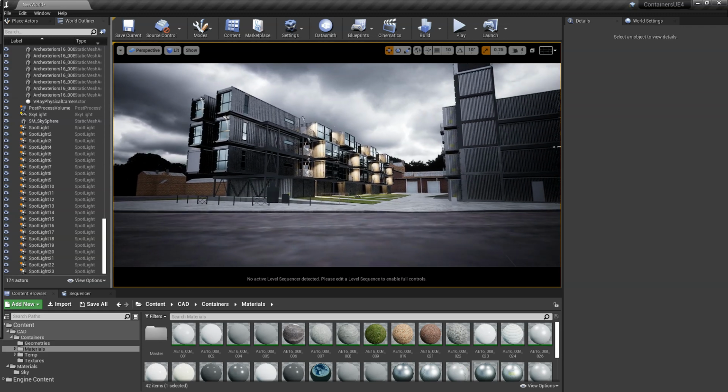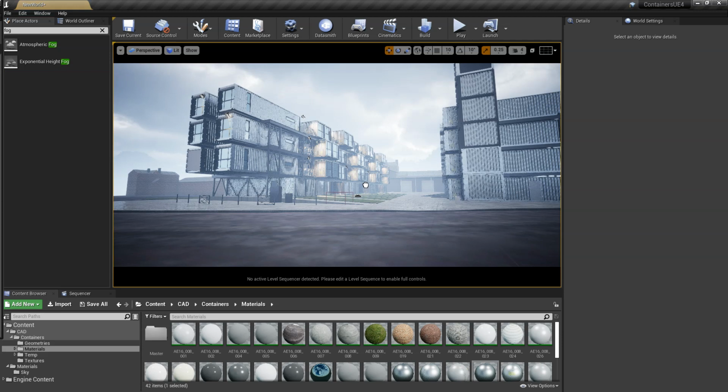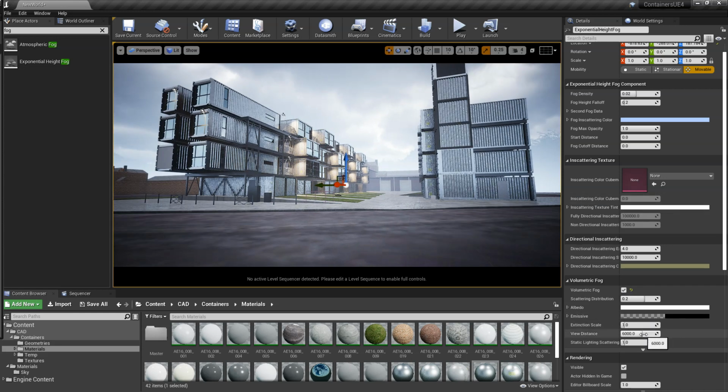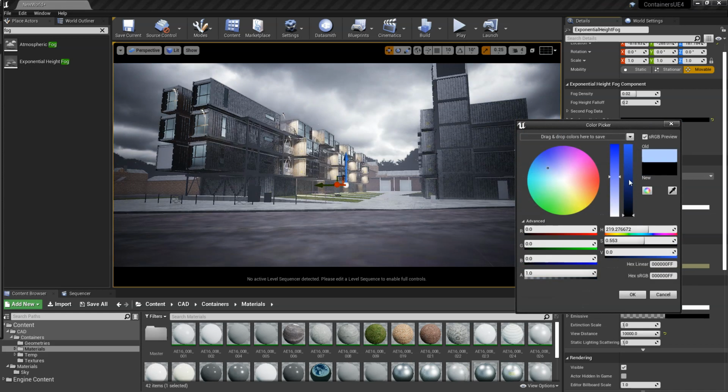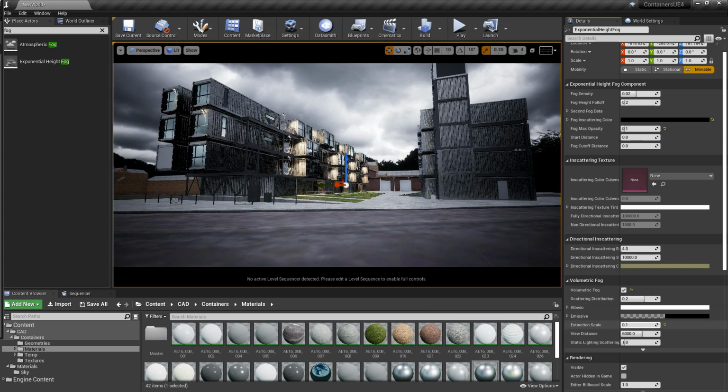And finally, we can add a little bit of fog. So we'll go to the place actors, fog, exponential height fog. You can see that that's a little bit overblown. Straight away, we want to go into the volumetric fog. I'll add that, and then I'll make the scattering color black, and I'll reset that view to distance. I like to bring down the max opacity if it's a little bit too strong, and then we can use the extinction scale to make it a little bit more subtle.